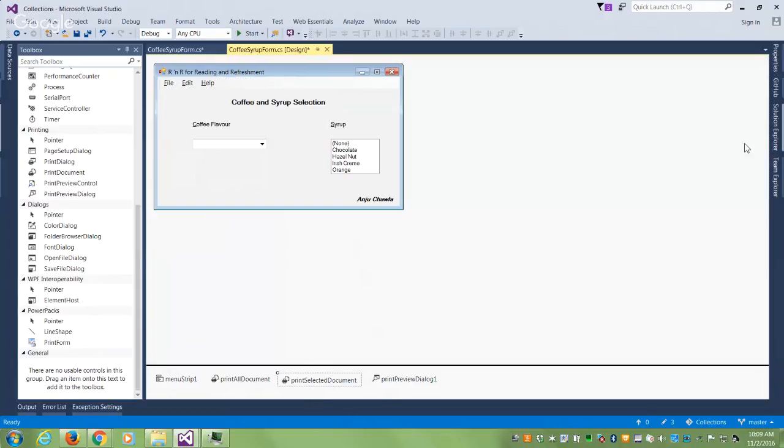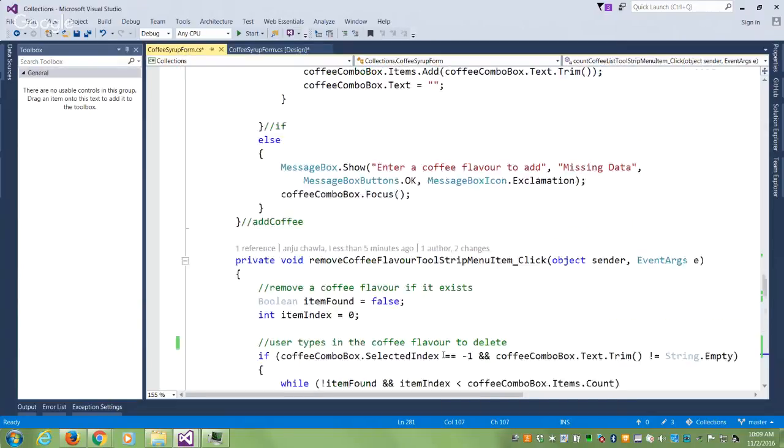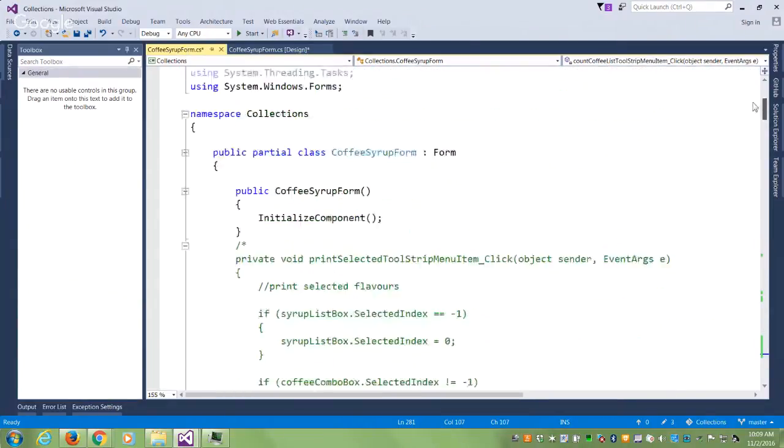With this print document, we'll open the properties. I'll show you the properties. Notice I've called it print selected. I've said it is a document. I've said general member. I haven't done a lot. But when you double click, these are just controls that don't have a visual existence. But when you double click either on print all document or print selected document, it will open up these event handlers for you. And those event handlers are called print.